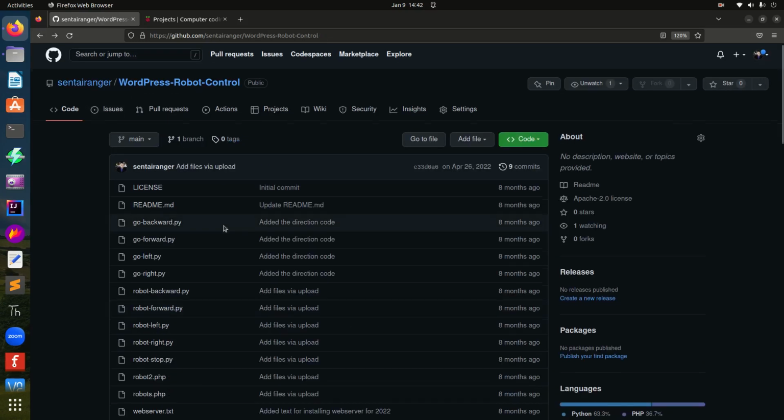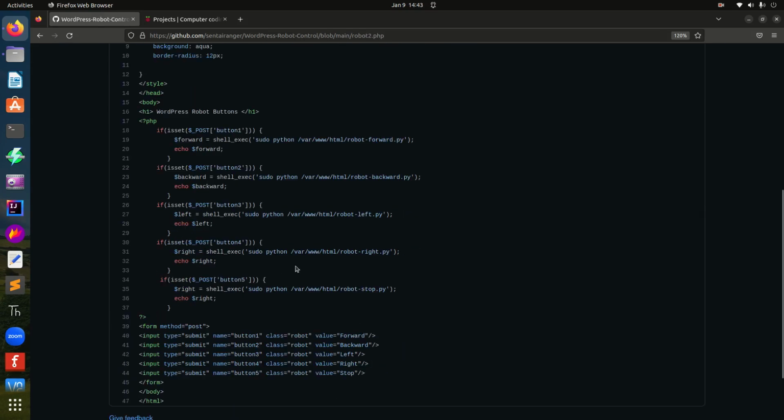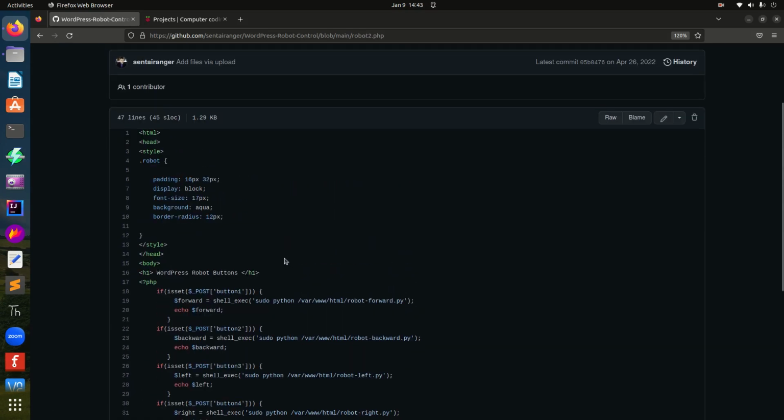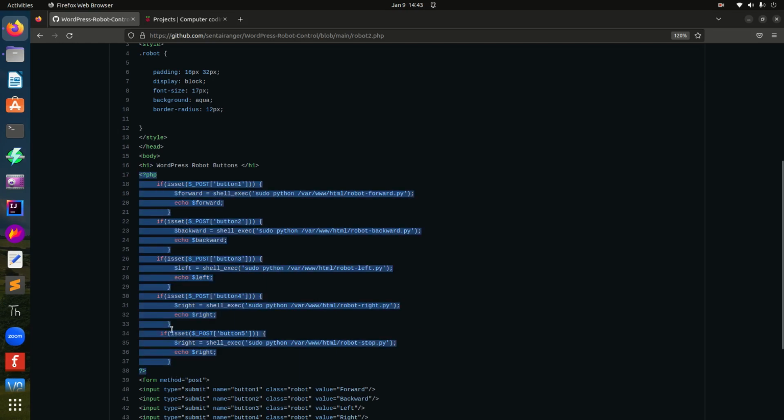The main code we should be focused on is this one. Let me explain each line. This is the PHP file. We have our style here with our padding, display, font size, background, and border radius. And then we have our title here. But the most important thing is we have our PHP here.